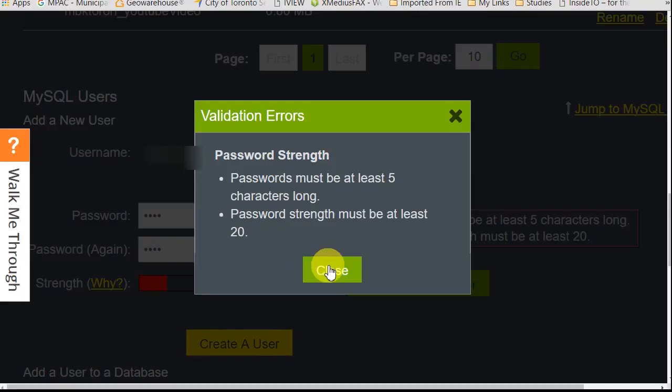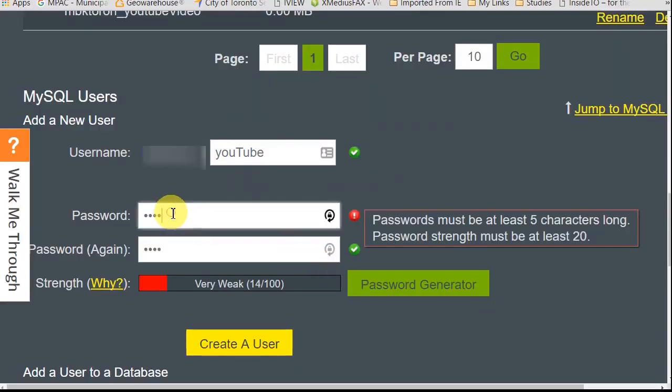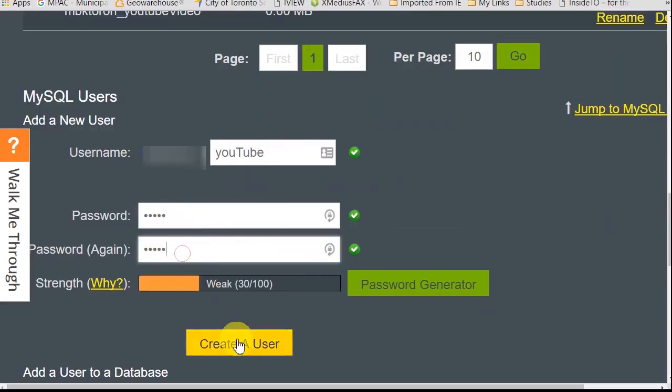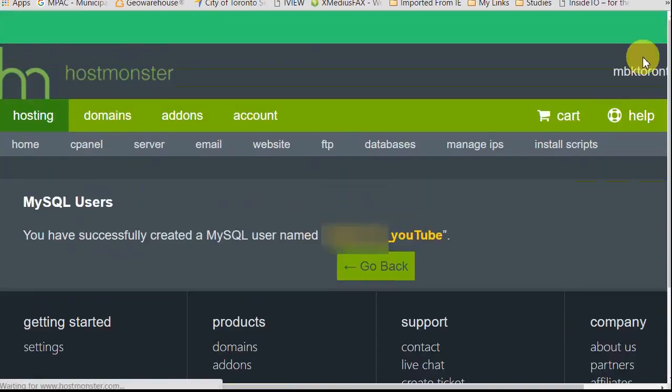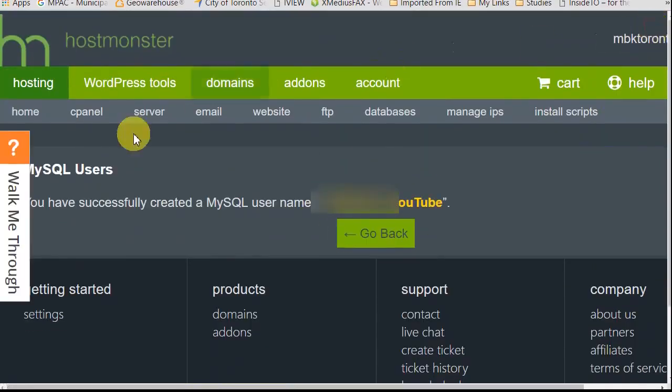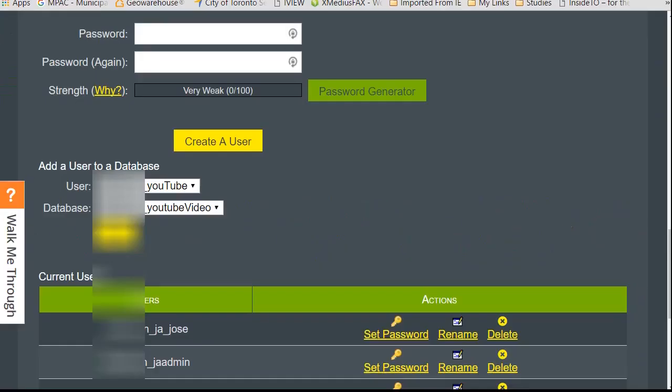Well, okay, I have to make it longer. So user 1, if you do 1. Okay, so that's created successfully. So the next thing you have to do is add a user to that database. So scroll to a section where it says something to the effect of add a user to a database, and select the database we created, and also select the user we created here. So here's the database, here's the user, click add.